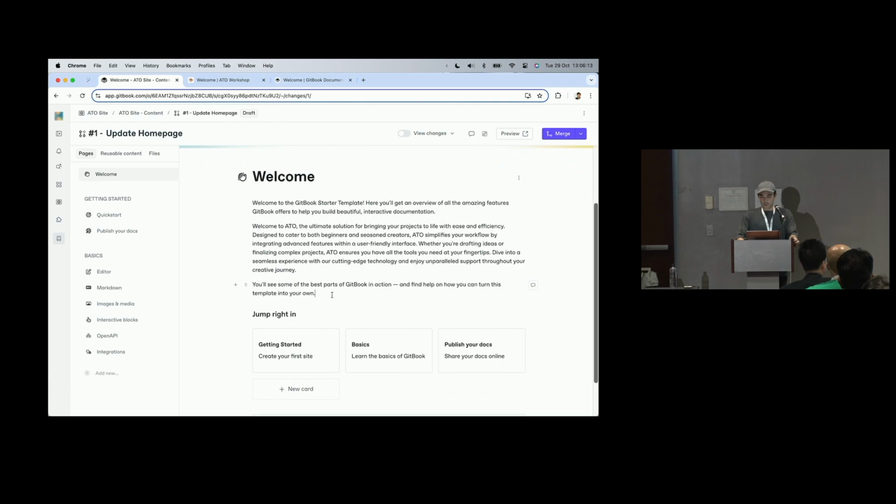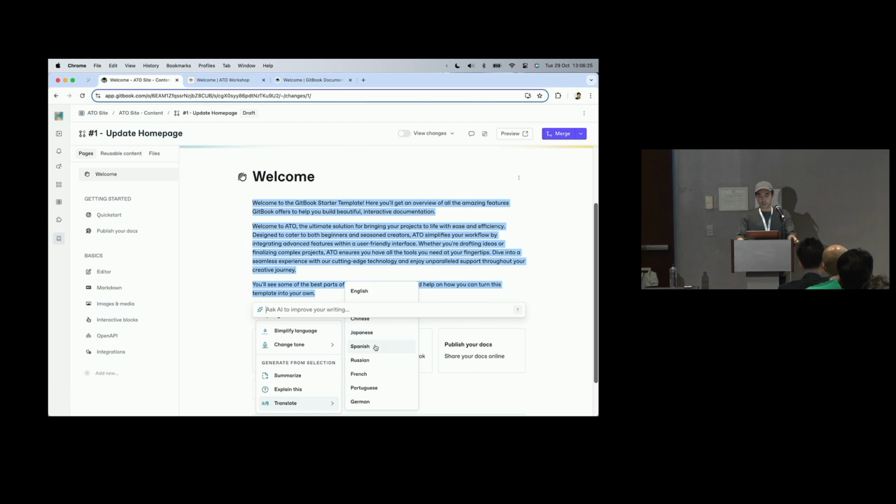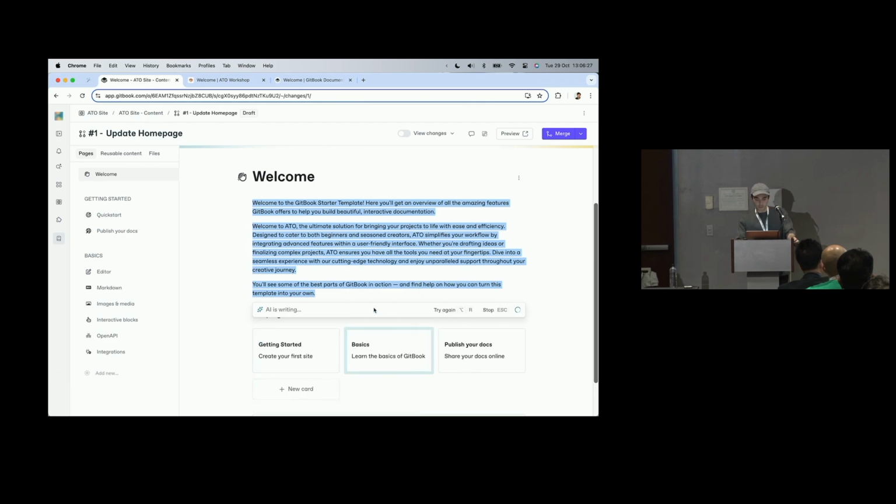But the other part that's also pretty cool is not only can it go ahead and generate something like this, you can also improve the writing, fix spelling and grammar, make it shorter, simplify the language, change the tone, or even translate it as well. So we can translate to something like Japanese.